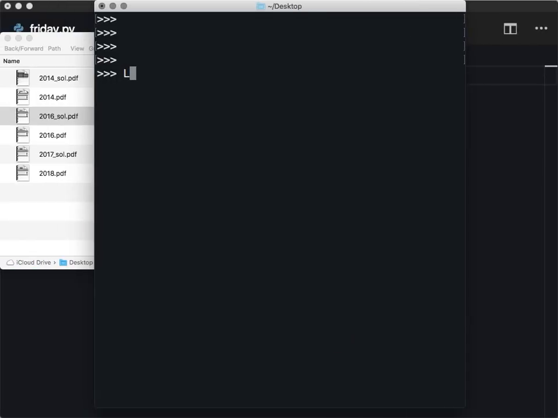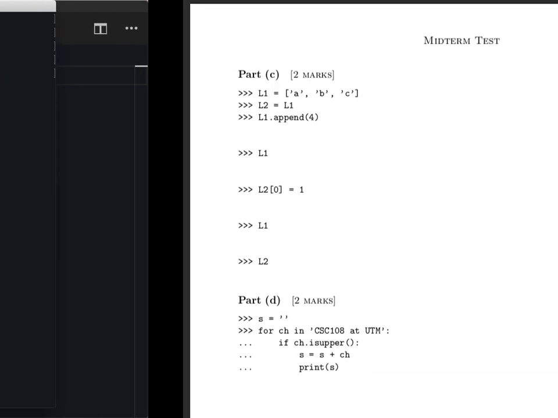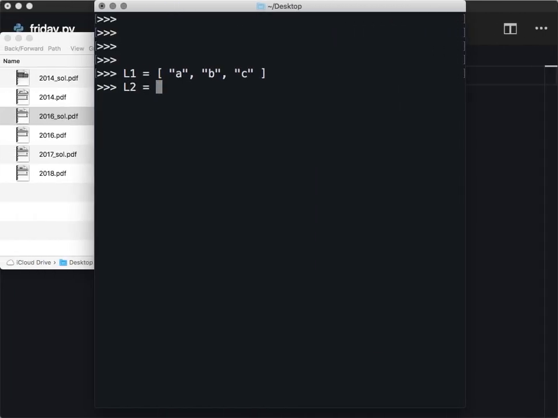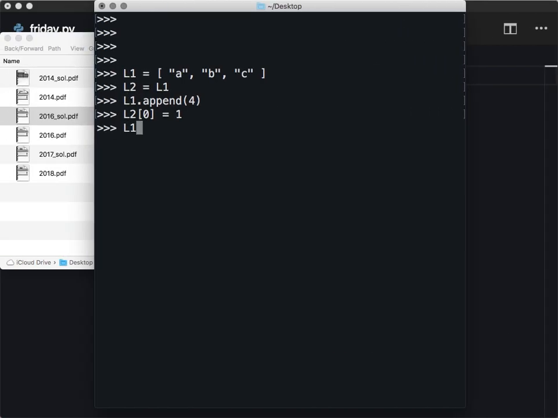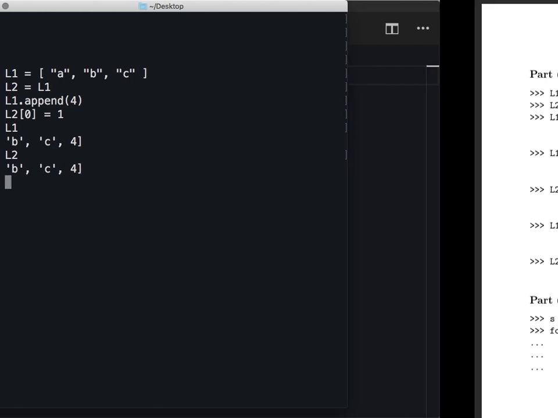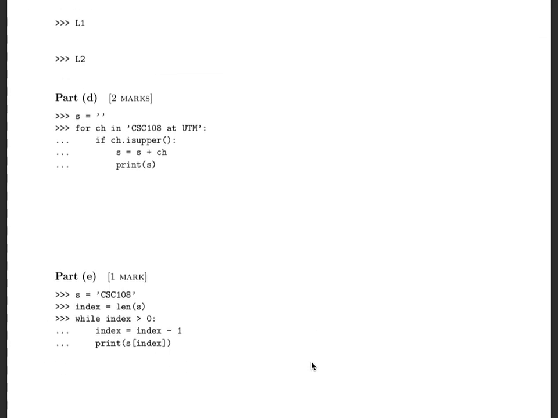So we had L1 is equal to A, B, C. What was the first thing we did? L2 is equal to L1. L1 dot append 4 doesn't do anything. L2 of 0 gets 1. L1 we said should be 1, B, C, 4. And L2 should be the same thing. Great. Okay. Part D.